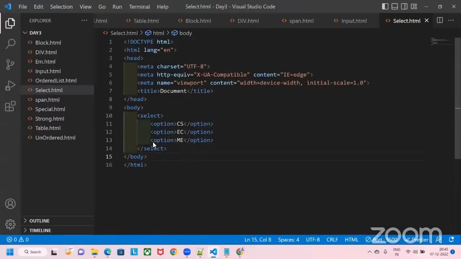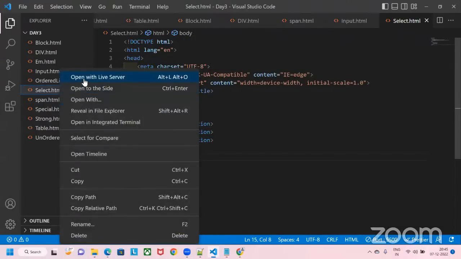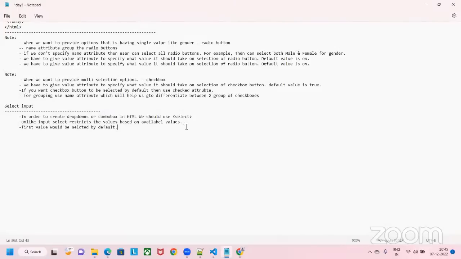Okay. And now we'll try to execute this. See, it has provided this option. It is not looking good, I know, because anyways, we are going to cover CSS in the later part. Then we can beautify it. As of now, it is not part of HTML, so let's keep it as it is. And you can see that the first option is selected by default, right? I don't want that to happen.